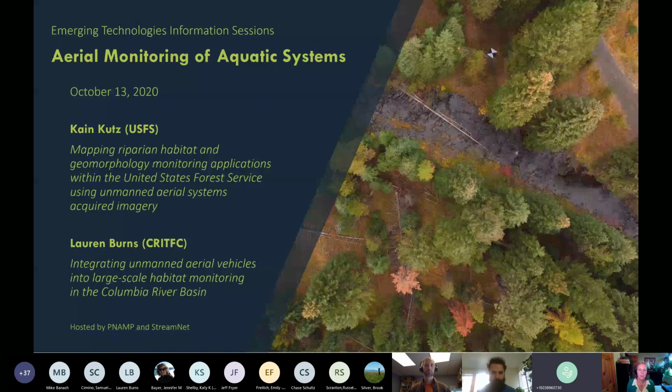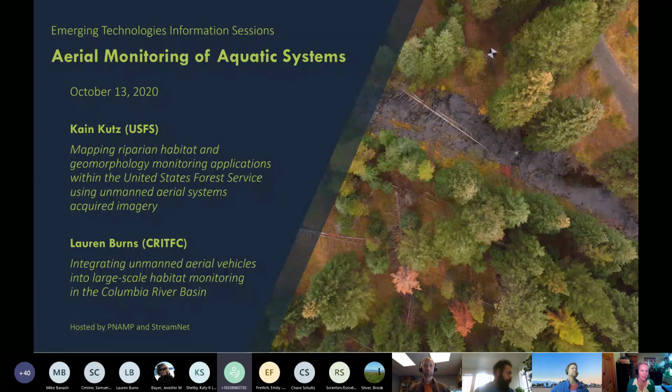And to help keep my computer running smoothly, I'm actually going to turn off my camera and incoming video. So give me a second to do that. All right.